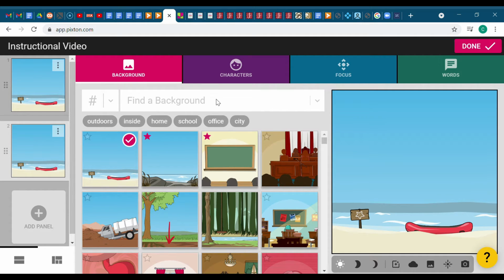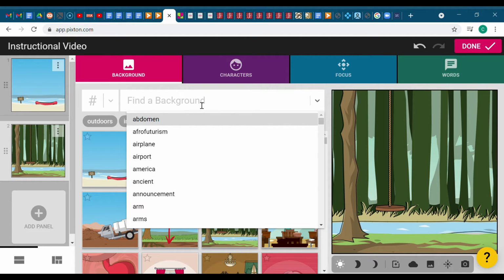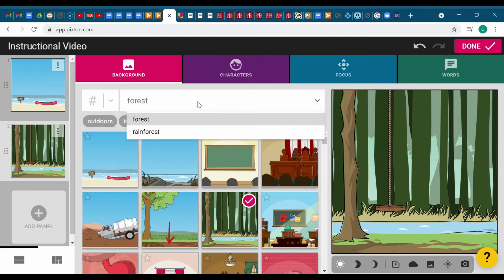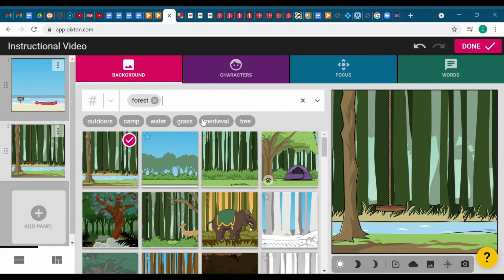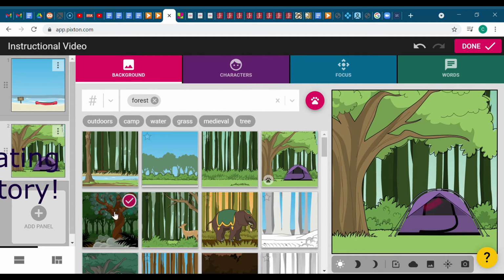Now say you want a background that has a forest in it. Well, we have one right here. There you go. And another way to narrow down your search would be to manually type in what you want. So, forest, and it'll bring up a variety of options for you, the user, to choose from.